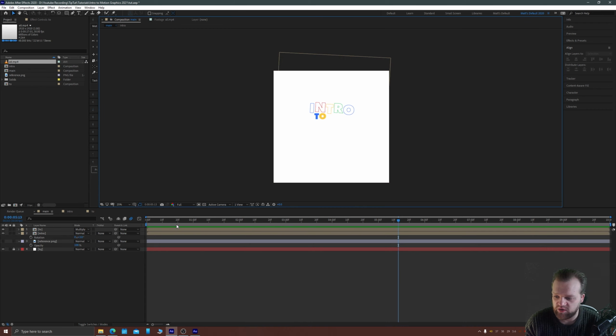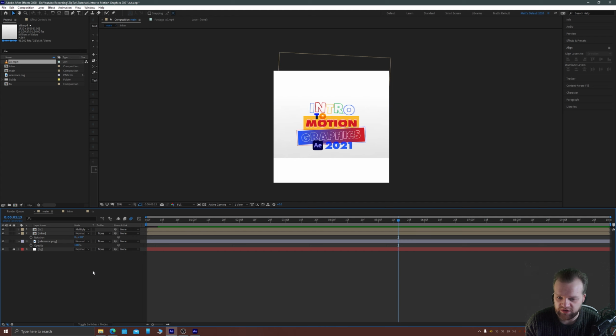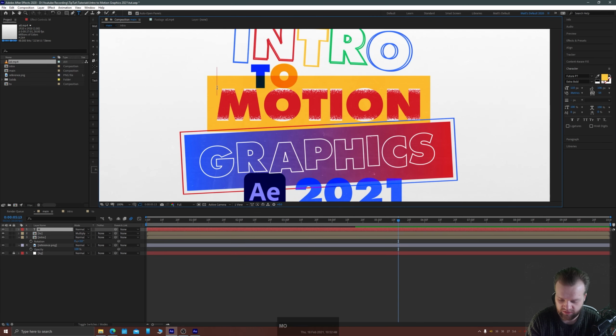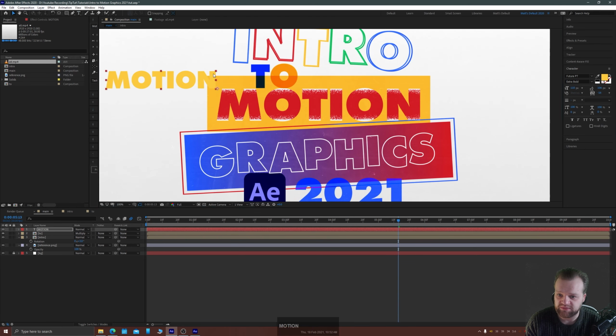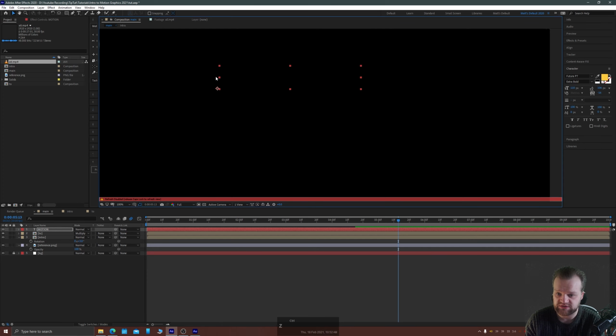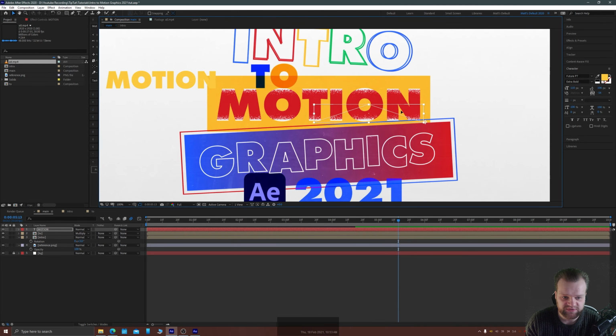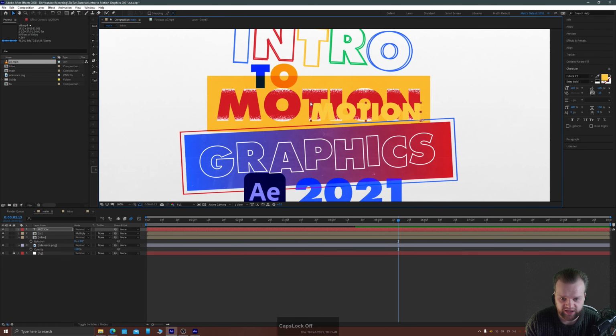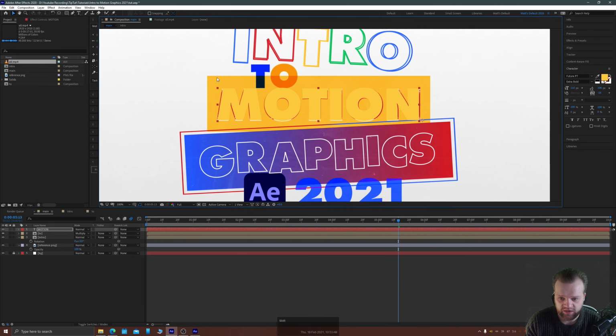So back in our main composition, we're going to turn on our reference layer, and we're just going to start nice and simply by grabbing the text tool and creating the word motion. Let's position it in place because the anchor point's on the bottom right there, and turn caps lock off so we can see what we're doing.